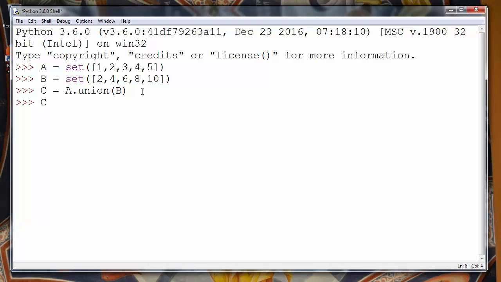Okay, let's check our new set C. As you can see, our result, the union of sets A and B, has all unique elements from set A and set B. All elements from those two sets that are unique will be shown in the resulting set C.